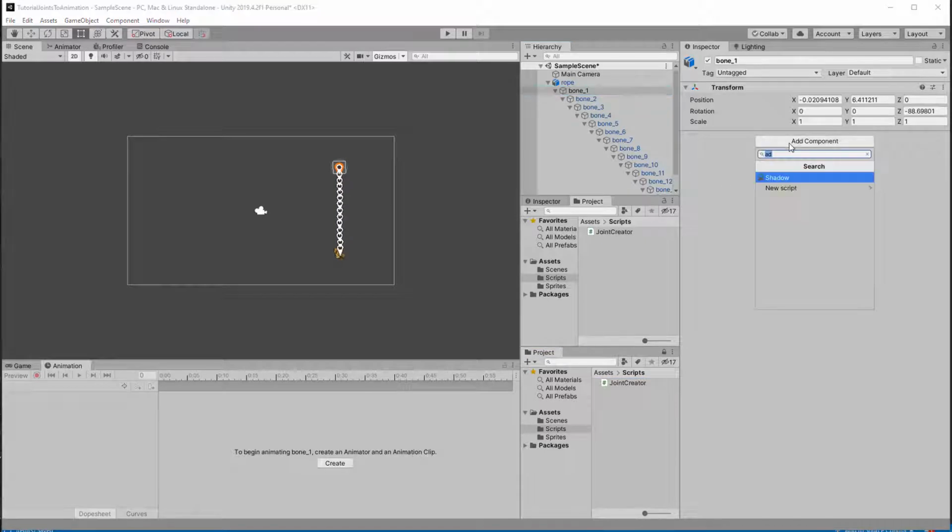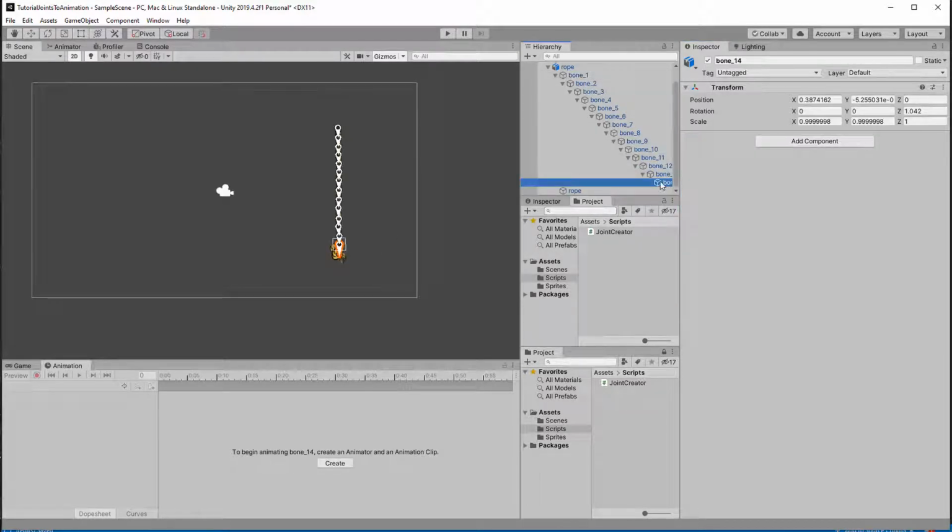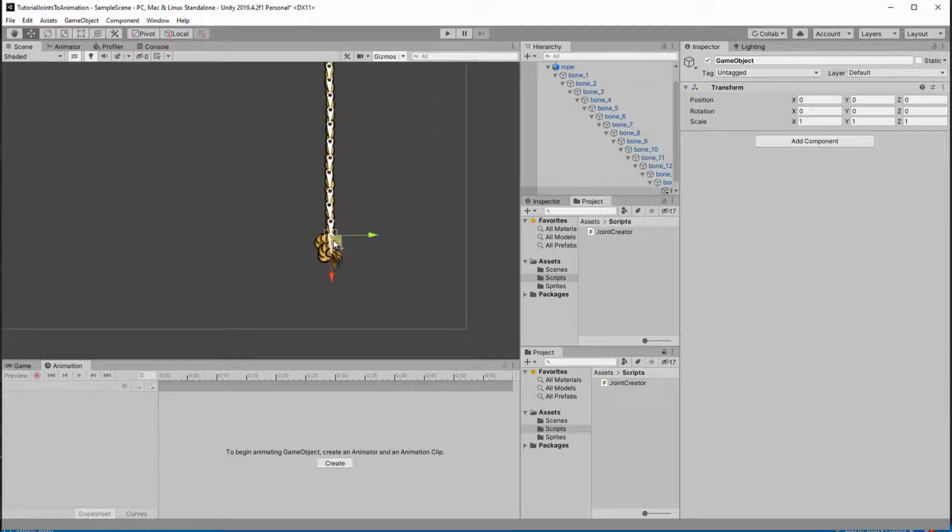So let's try it out. When I right click the script, I can call the create joints function and the list is now filled with all the bones. You probably want to add another empty game object, which doesn't have a bone, but will get a joint too and serve as an invisible weight, because otherwise the end of the rope is going to look a bit stiff.